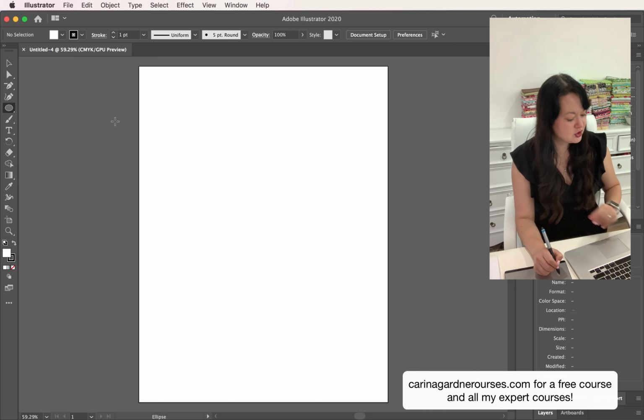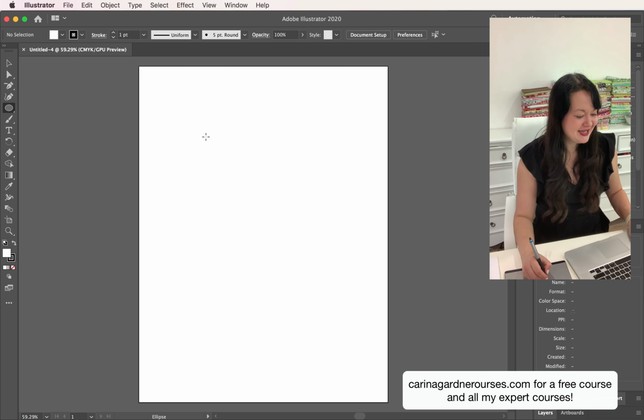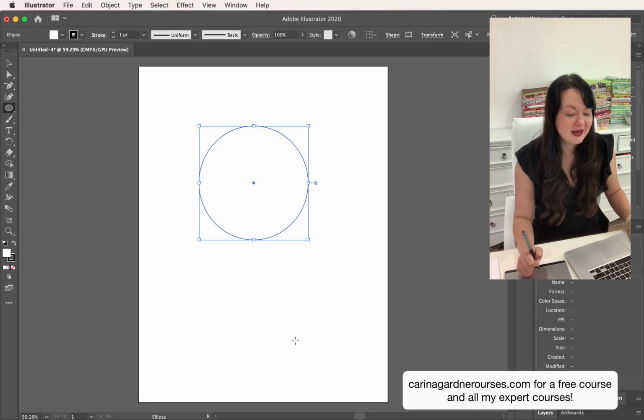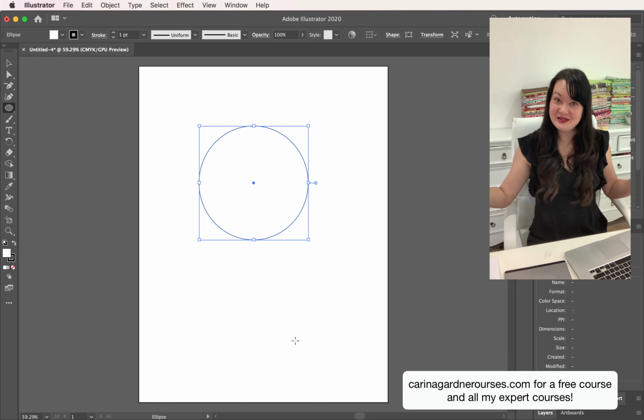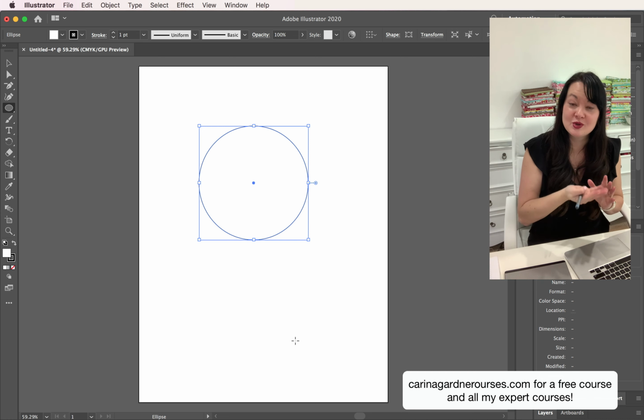You're going to hold down your shift key. Your shift key keeps things in proportion. So I'm holding down my shift key, I'm pulling and creating a circle. Easy, right? Okay, this is the path we're going to work on. So that line of the circle is our path.